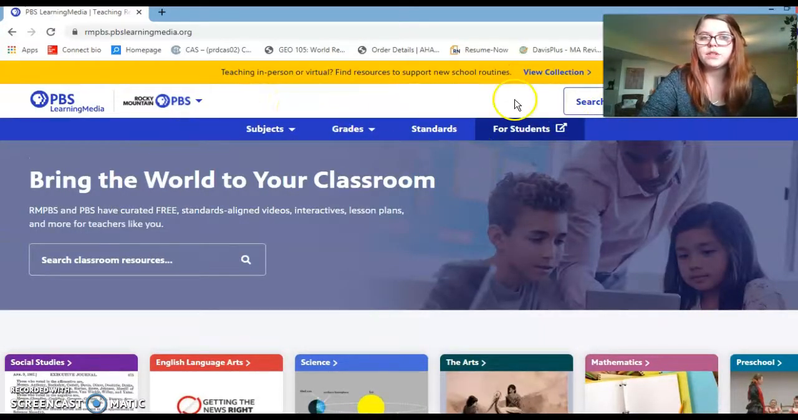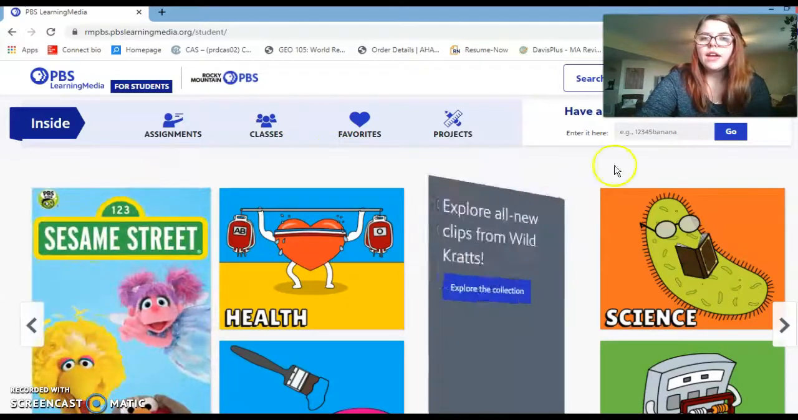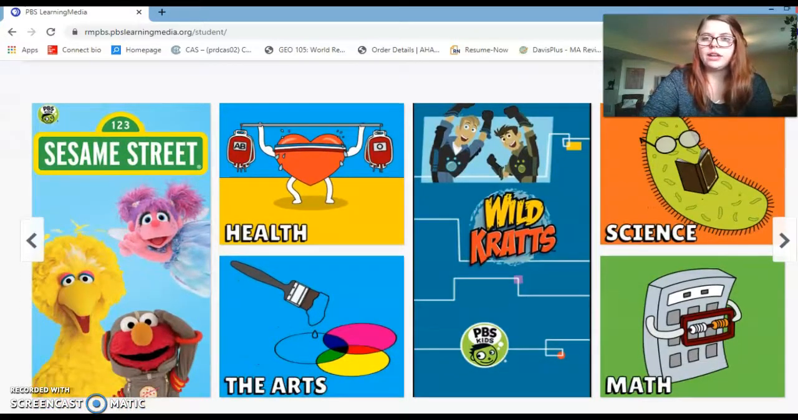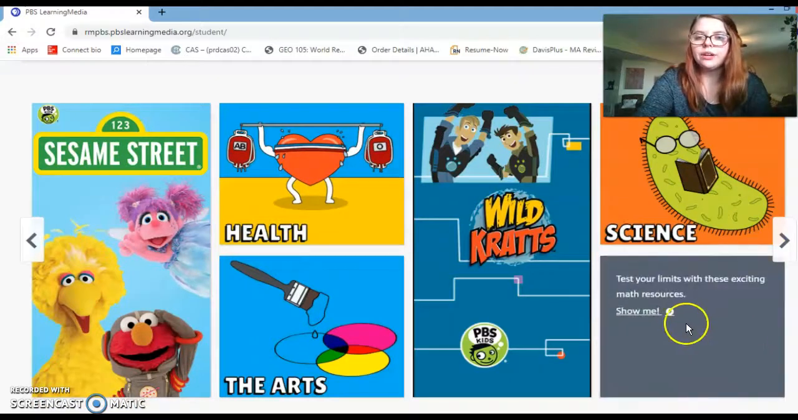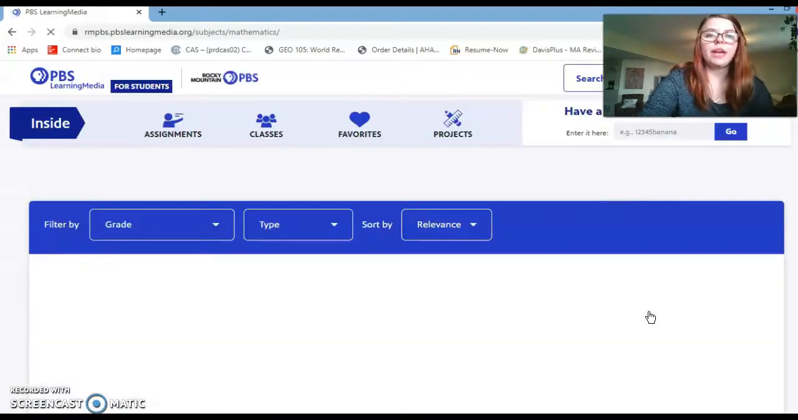We're going to go up to this top bar and hit the For Student tab. Once we hit For Student, it's going to bring you into a new page. On this page, you can see that it has a couple of their TV shows, and then it has these four educational links to hit as well. Let's hover over the math one and press Show Me.